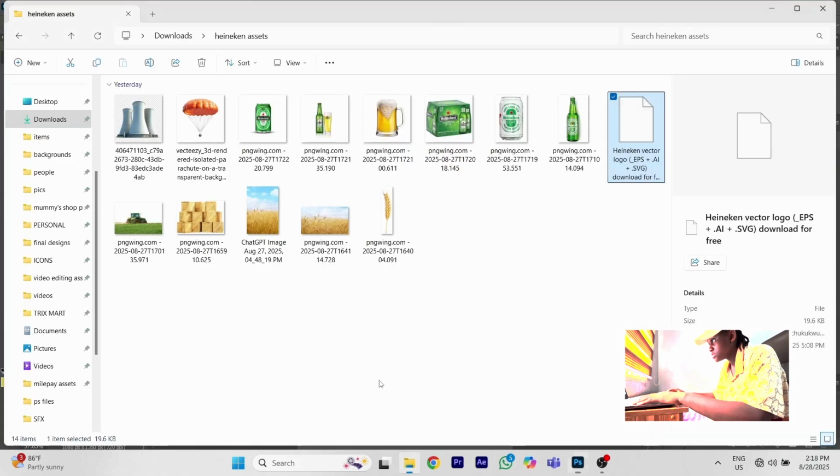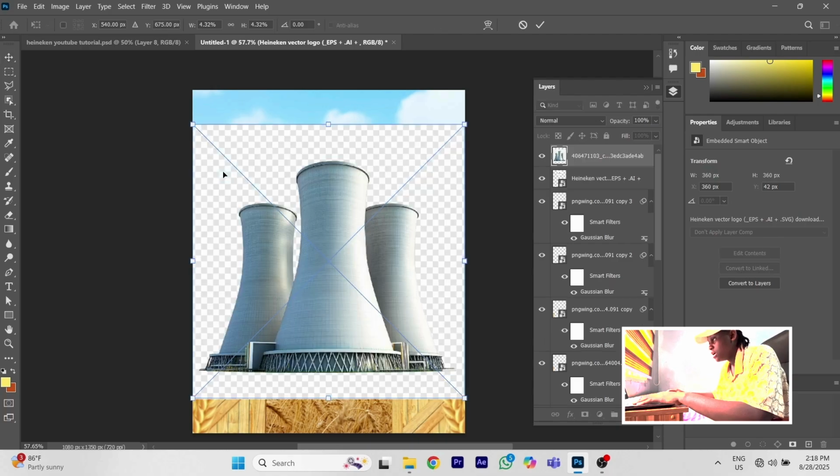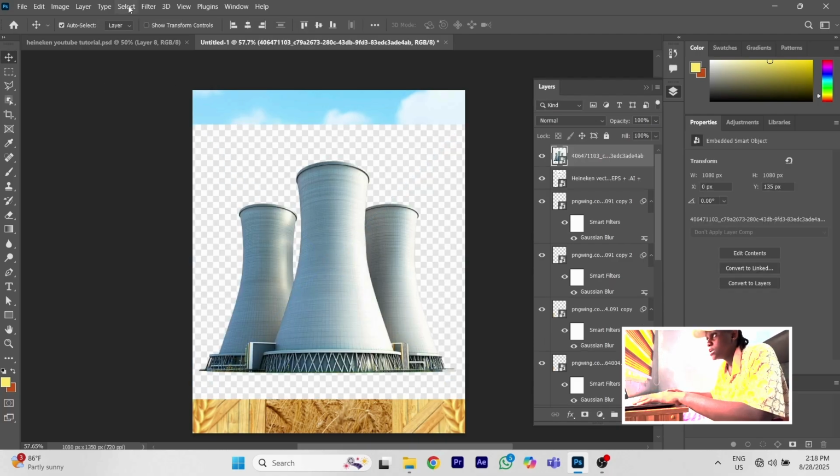So bring in our silos and hit enter. Go to select, click on the subject, and it's going to select the subject for us.